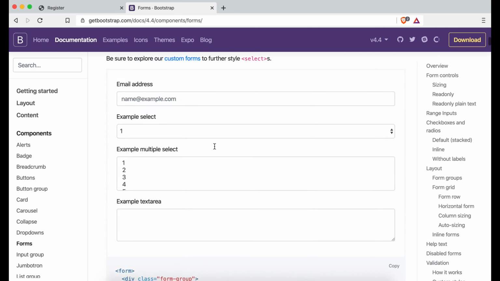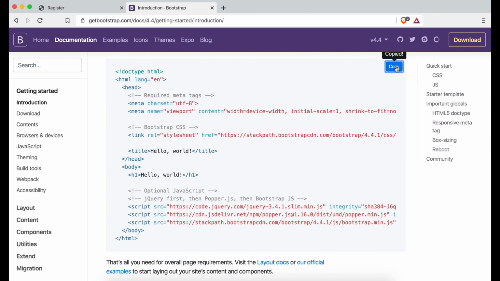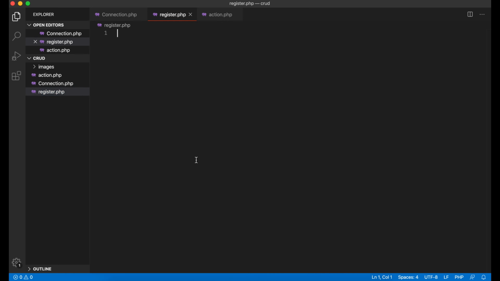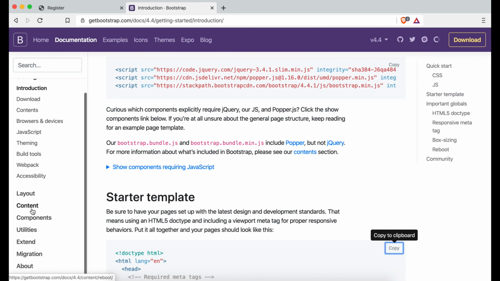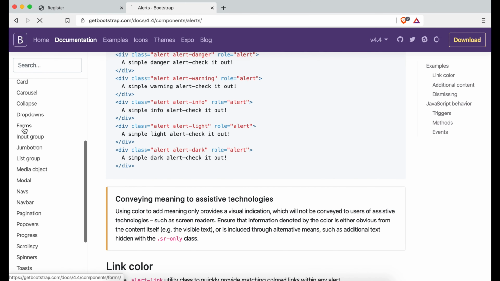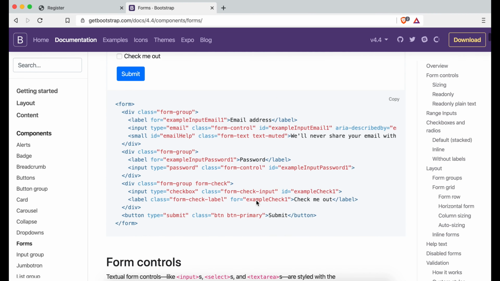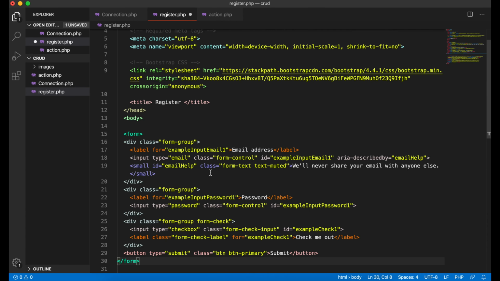I will go to here in Bootstrap, get started, and I will copy this and paste it here. I'll just remove this hello world and here will be register. After that I need here one form. So again I will go to here in Bootstrap, then component, and then I will come here to forms and I will copy this form here and paste it here inside.